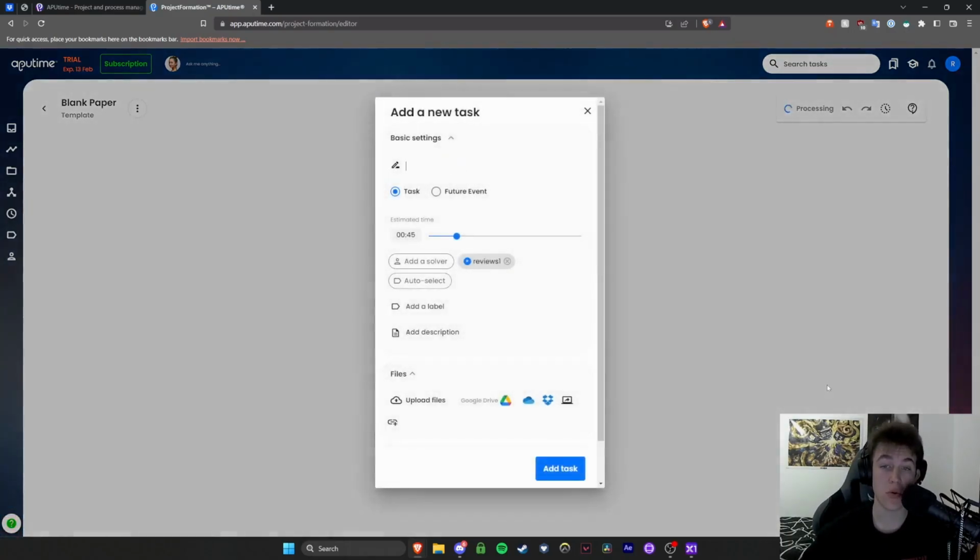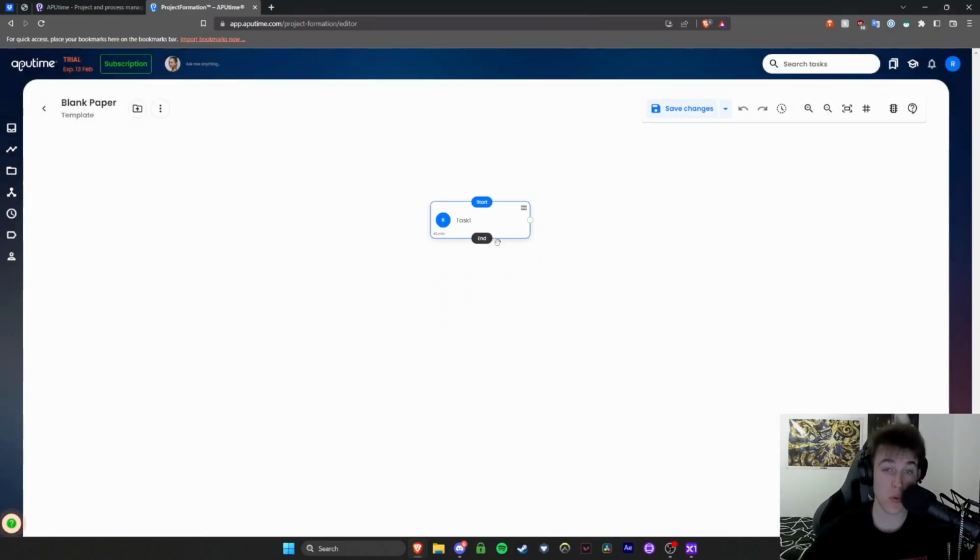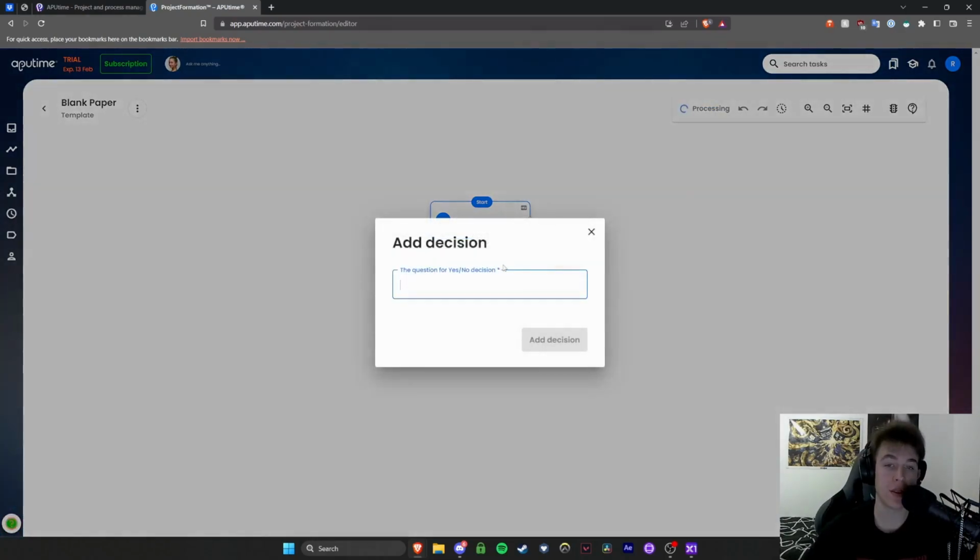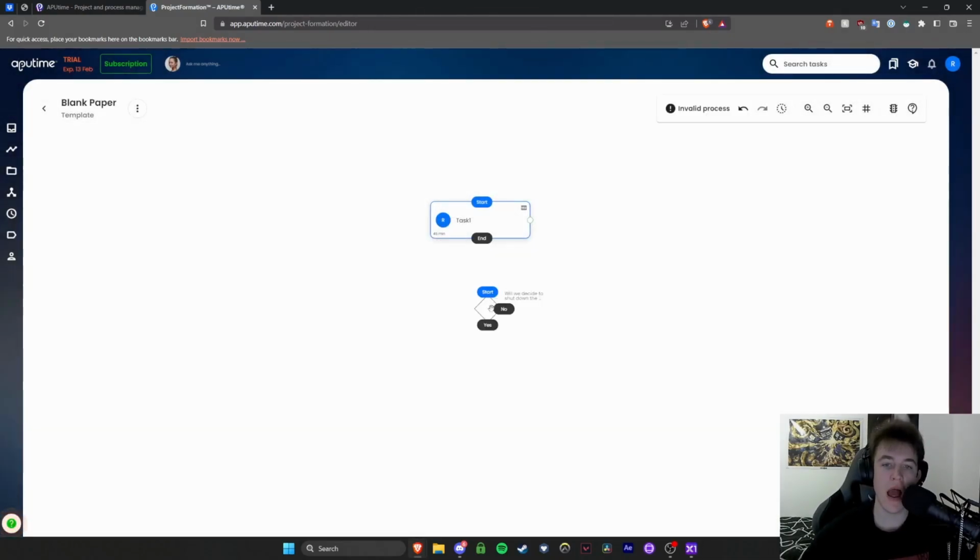So if we add a new task, there we have it. We'll call it task 1, and it will just be a future event, and we can hit add. And then what we can do is have different things string off for different people or different things. You can add a decision. The question for the yes no decision: will we decide to shut down the company? It really doesn't matter what you put. And then what you can do is you can connect these together really nicely. So task 1, first of all, decide, will we decide to shut down the company?